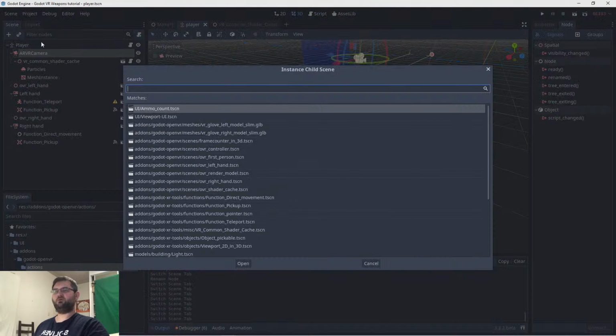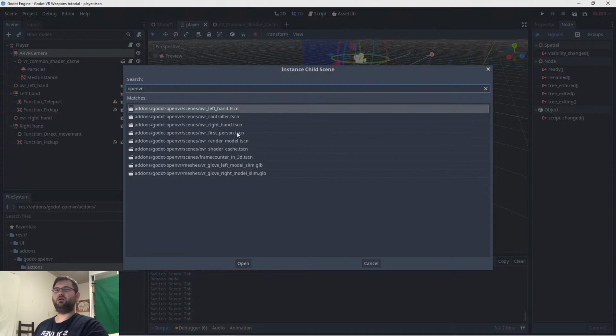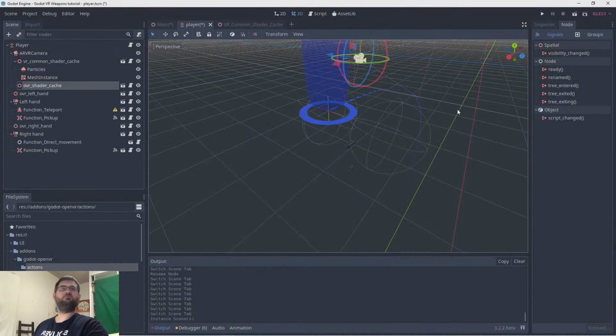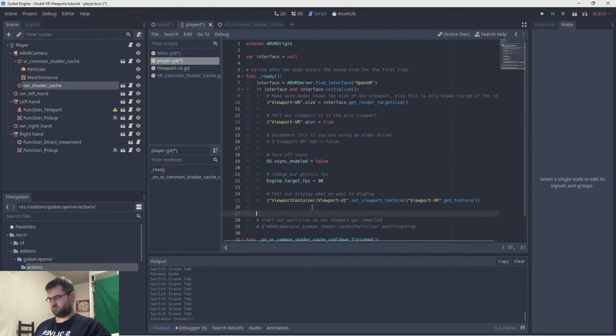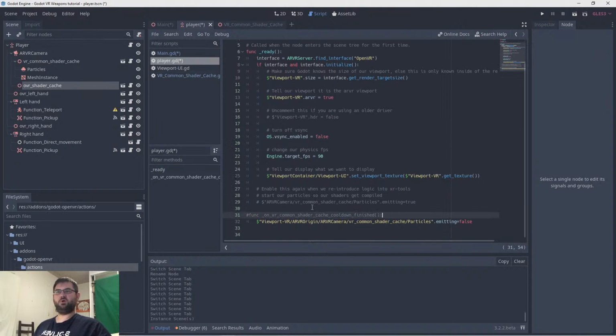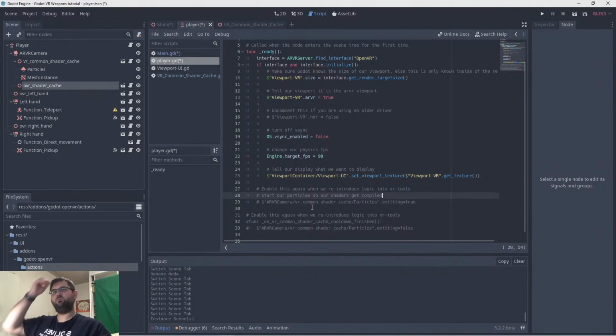That reminds me, we also need our OpenVR shader cache in here. Let's see, OpenVR shader cache. Completely forgot about that one. There we go. I'll leave a remark here. And then the same for this one. We'll just disable that for now. Just leave a remark that we need to do that.